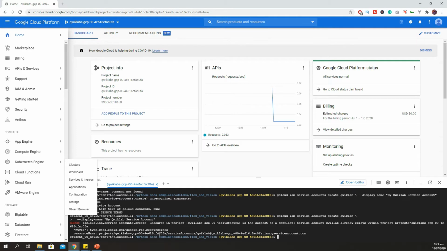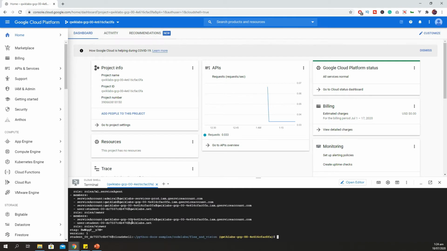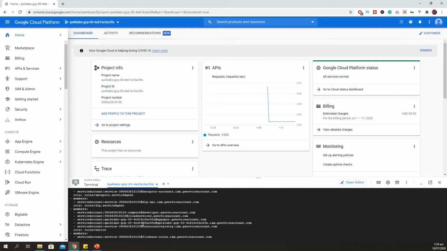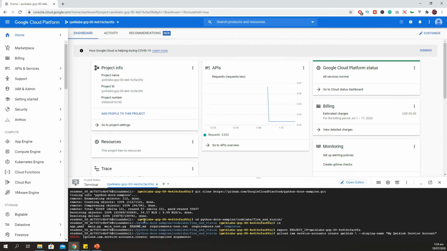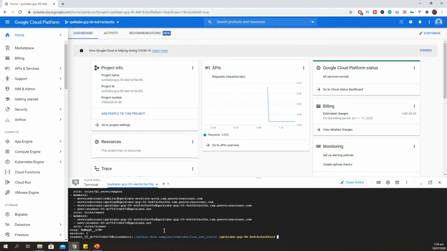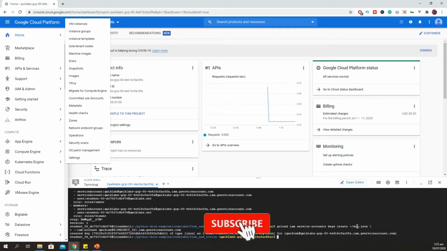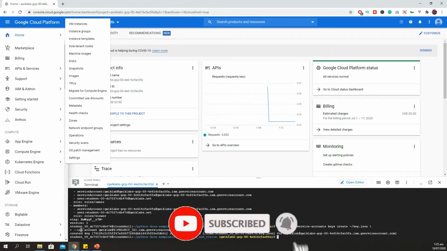Now we will assign permission to our service account. Okay, perfect. We have successfully assigned our role. Now we will create a key to access our service account. For the key, I will use a command, as you can see, and the key will be stored in a key.json file in my Cloud Shell environment.